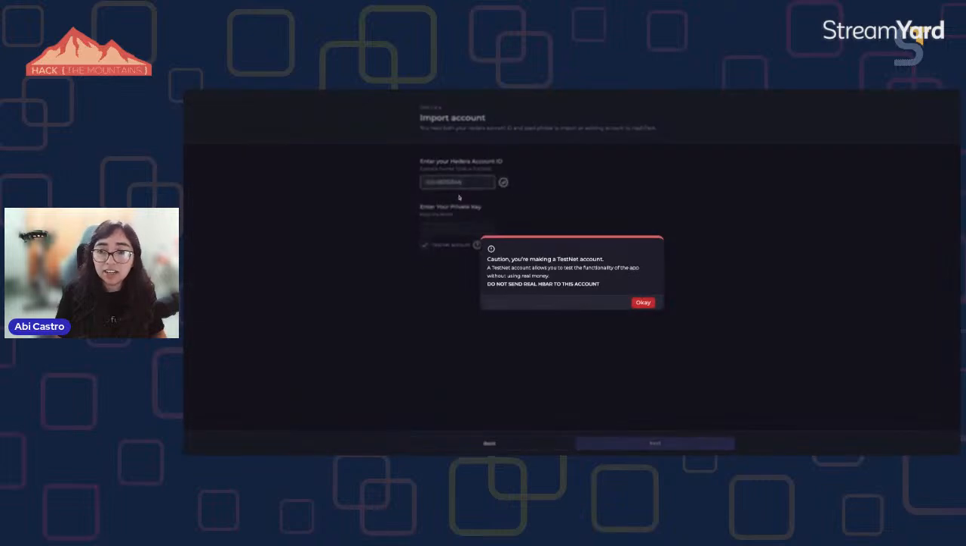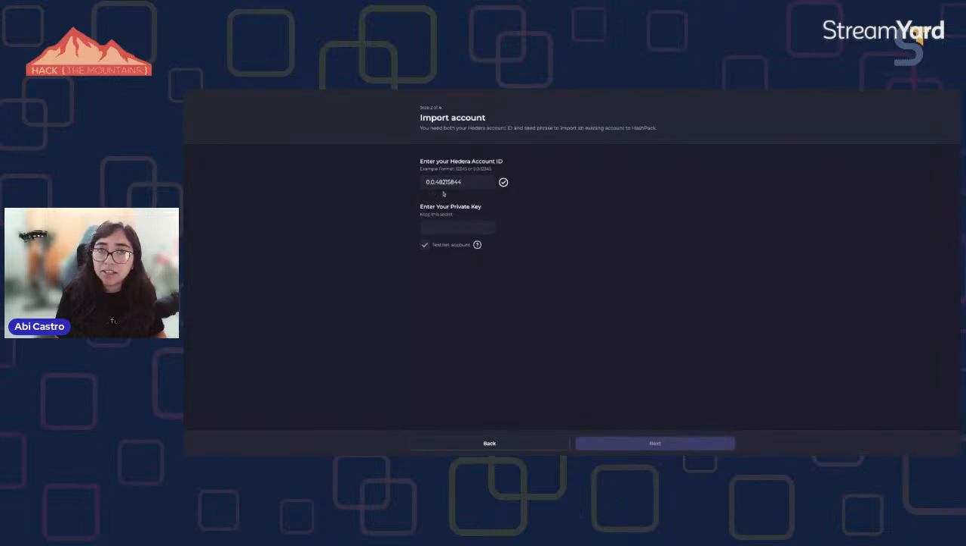The account is a test account, therefore it doesn't exist on the mainnet, and it gives you a caution to make sure you understand you're making a testnet and to not send any real HBAR to this account. After you click OK, that message goes away and you are able to enter your private key. So the private key, something that you should never do is share it. The treasury account's private key will be shared in the chat. Once that has been pasted in, you can go ahead and click next.